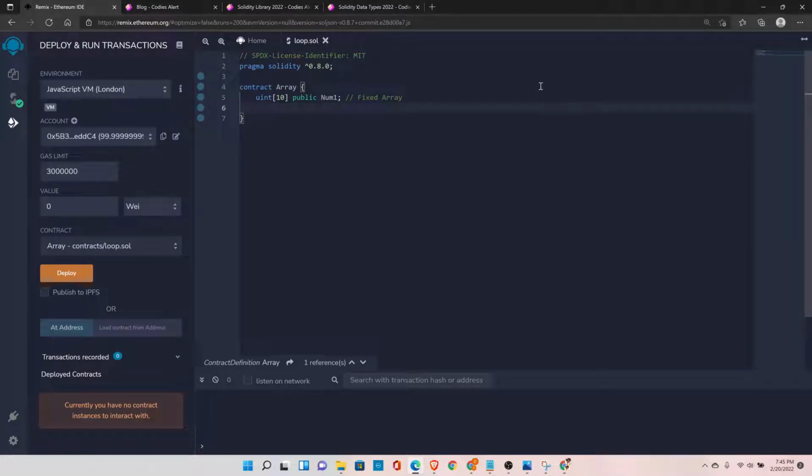Now we will declare the dynamic type. You can do uint, don't give any size, set it to public, let's say num2. And that's how you can declare the dynamic type. It can store infinite number of elements inside this array. There is one more type in dynamic. You can also preload the elements or initialize the array. You can do something like this: uint public num3. Let's say I can do 1, 2, 3. So I have initialized the array with these elements.